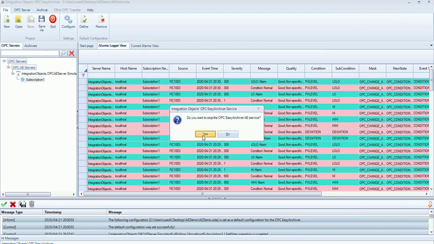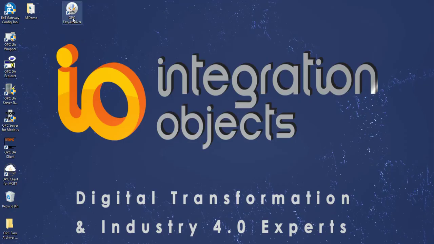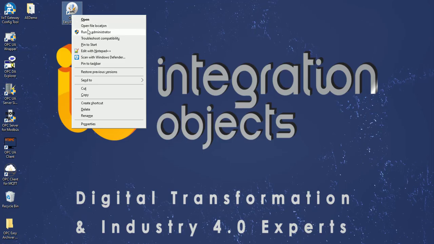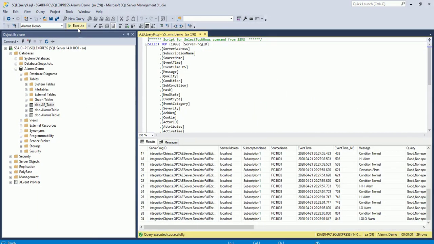Exit the application and open it again. Verify that the default configuration is loaded. As you can see, the alarms archiving started automatically after restarting the OPC Easy Archiver.